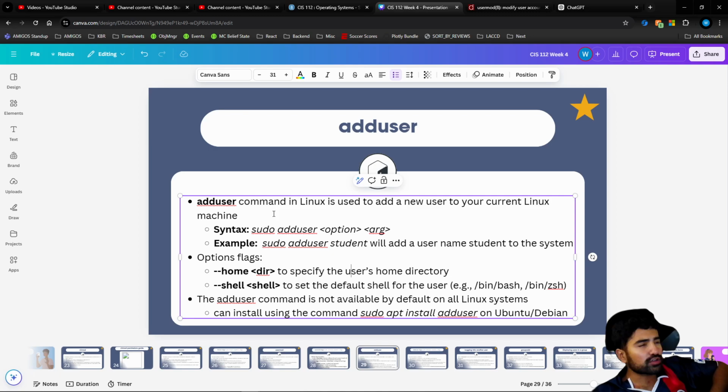Alright, so the adduser command. It's used to add a new user to your current Linux machine. It's sudo adduser. Remember sudo, because we're doing modifications to the users and groups in the Linux system. And then you give it an option and an argument. You don't always have to give an option, right? You don't have to add option flags. So in the example of sudo adduser student, we'll add a user named student to the system.